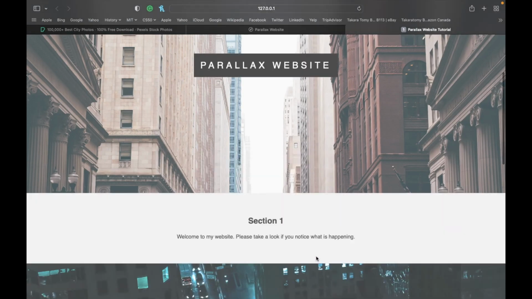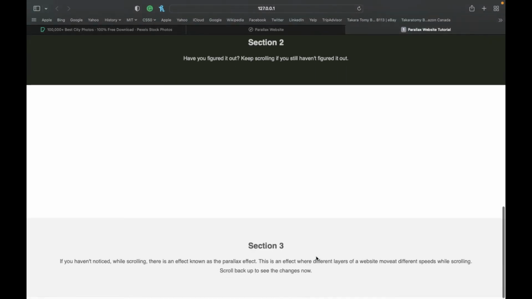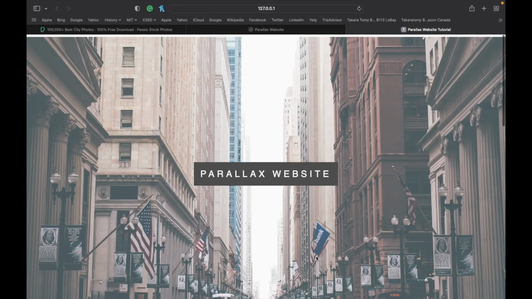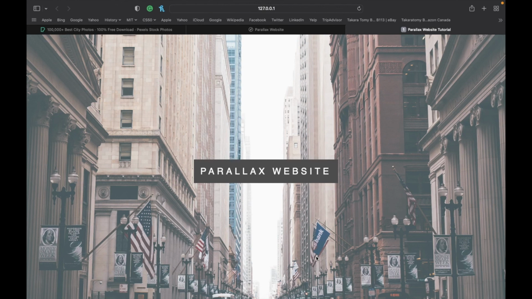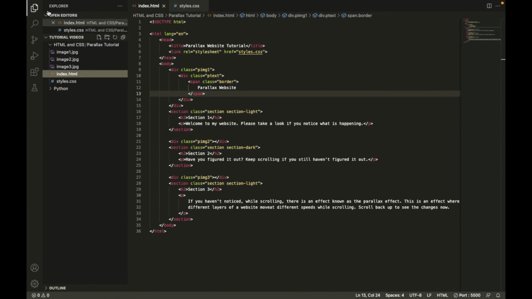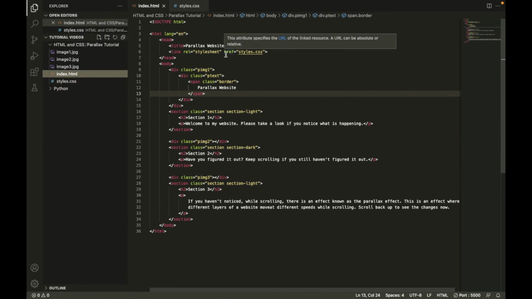Same writing, same everything. But yeah, you can see that there's the parallax effect as well. So you can do whatever you want, like images and all that. But yeah, that's how you create a parallax website using HTML and CSS. At first you might think it's a bit difficult. That's what I actually thought at the beginning, but it's actually very simple and very easy, and it's not that difficult.